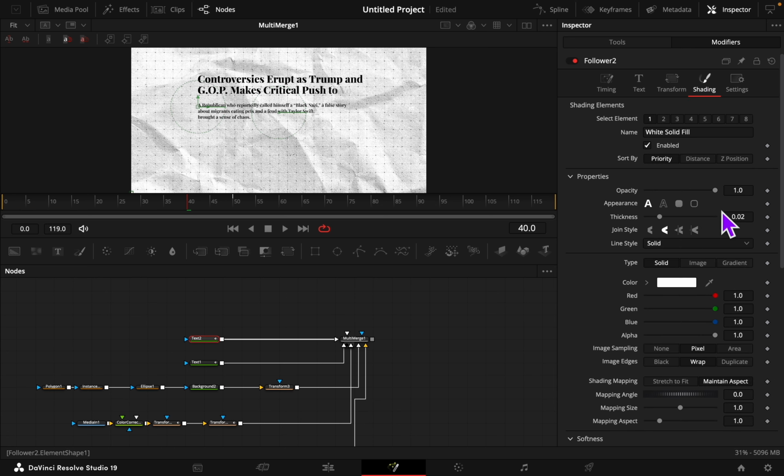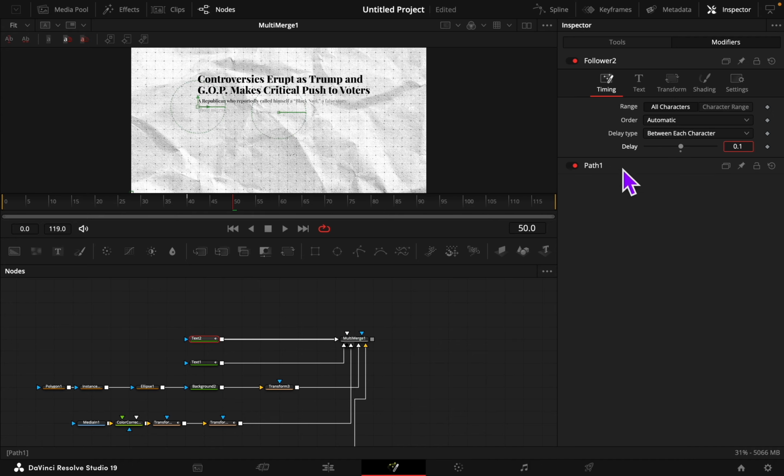Go to the shading tab and on frame number 40, set the opacity value to 0. On frame 50, set the opacity value to 1. Navigate to the timing tab and change the delay value to 0.1.